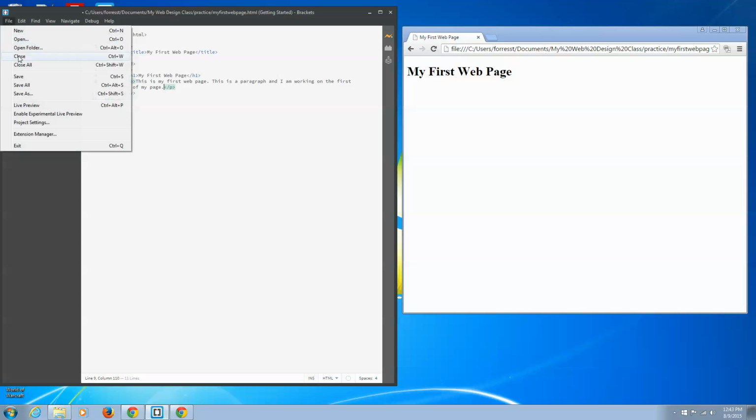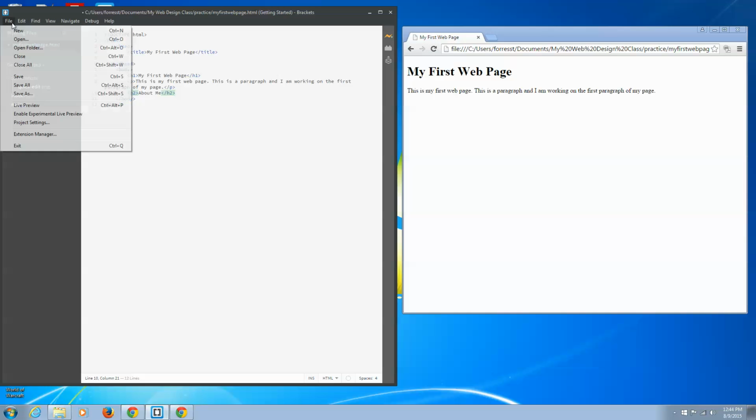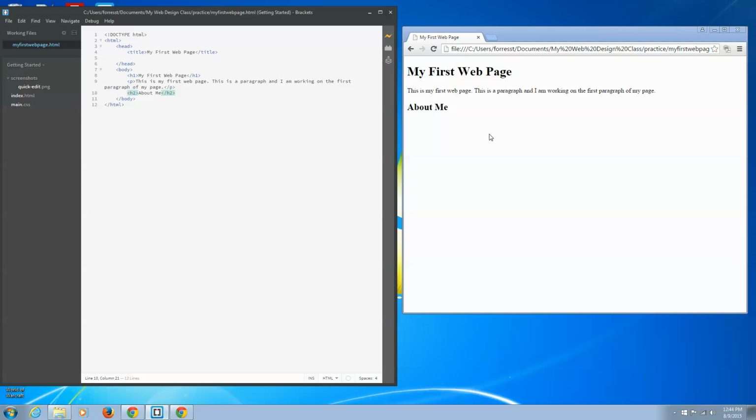Okay, so let's go ahead and save. And there is my paragraph. You'll notice the difference between my font sizes. So let's say I want to put an H2. Okay, and I want to call this About Me. Save. About Me. You notice that the H2 is smaller than the H1.